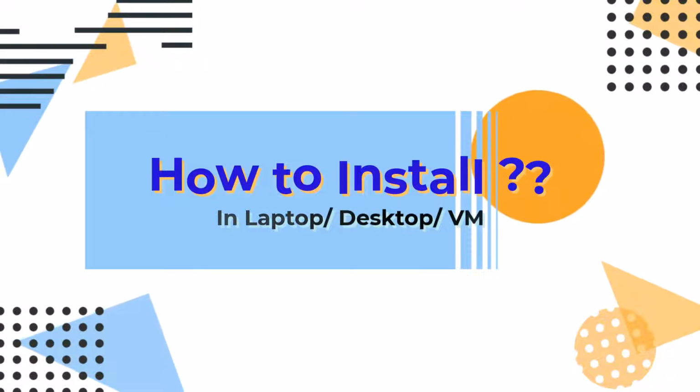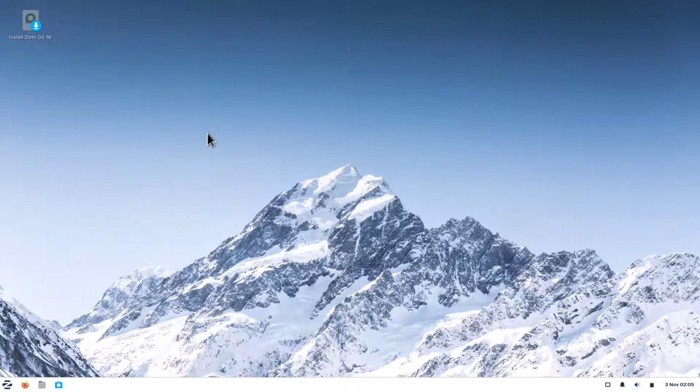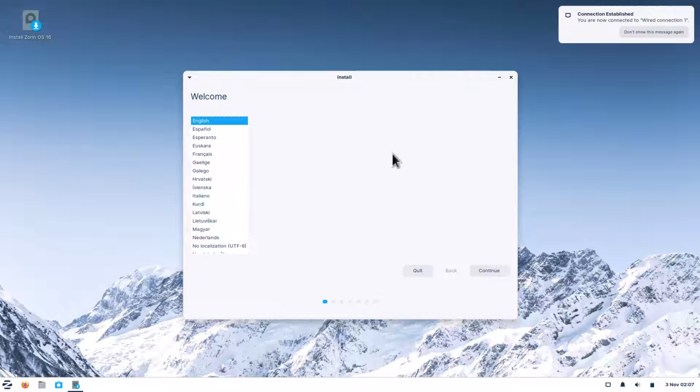So here is the Zorin OS installer. Now when you boot up in the UEFI firmware or any firmware or legacy BIOS firmware, you will first see a prompt to either install Zorin OS or try Zorin OS. It is recommended to first try Zorin OS and check whether all the hardware is working properly or not, and then you can install. So you can see this is the Zorin installer.